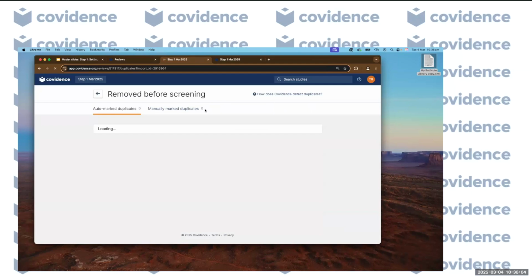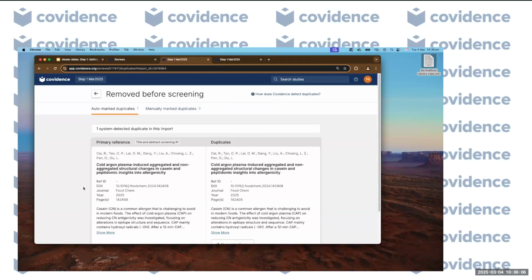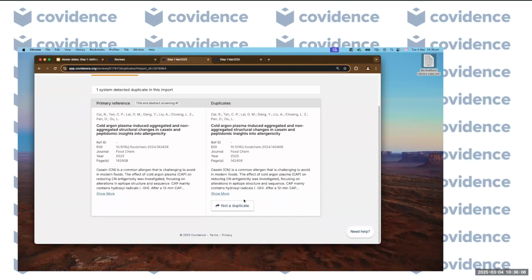You can check your duplicates by clicking on the duplicates link. And you can also select if those references that have been detected as a duplicate by the system is not a duplicate by clicking this button here. So if you mark the reference not a duplicate, this reference will be returned to the list of your references for title and abstract screening and will create a new Covidence identification number.